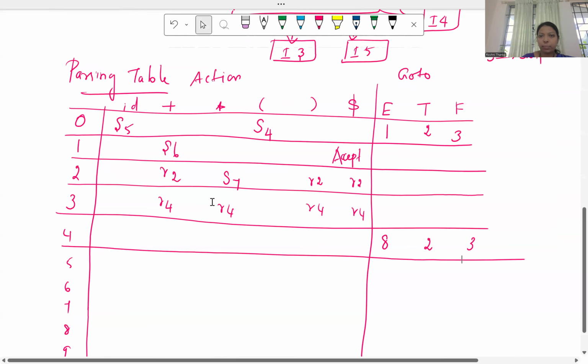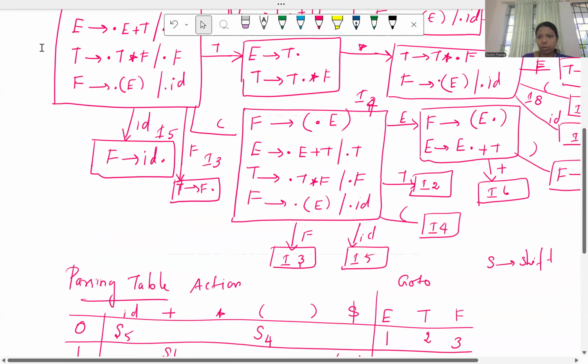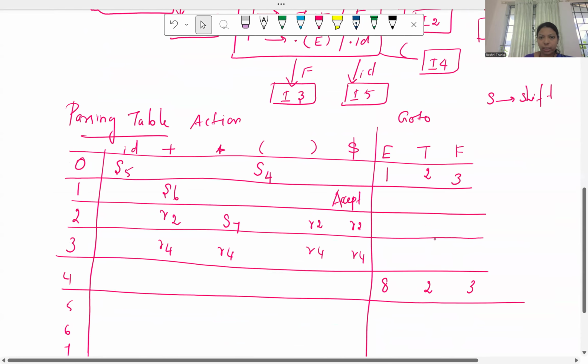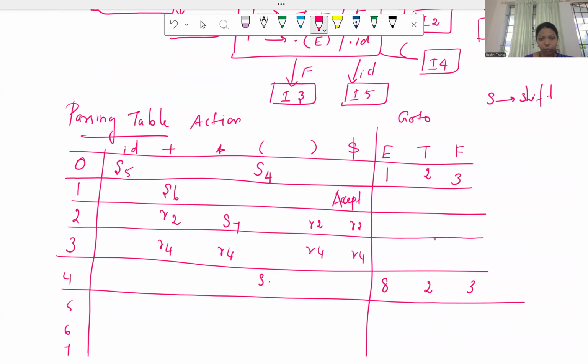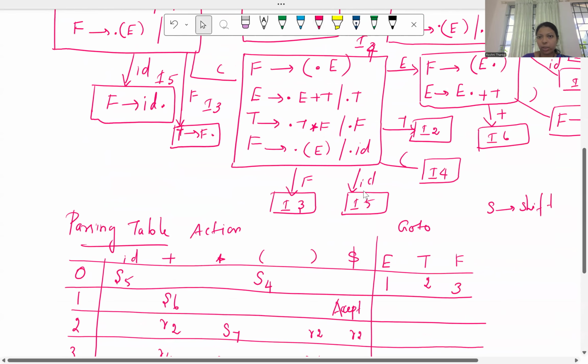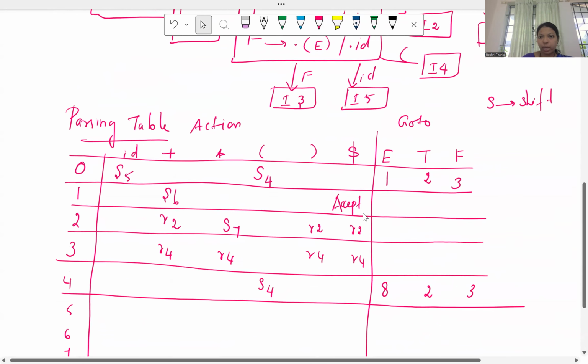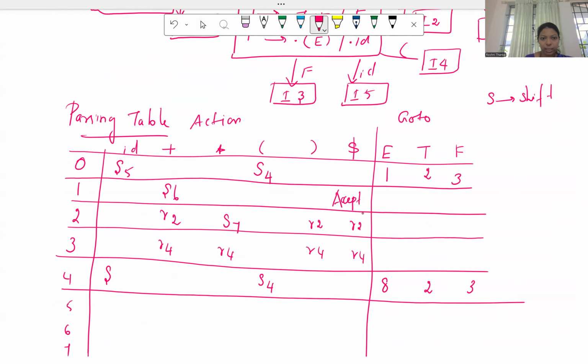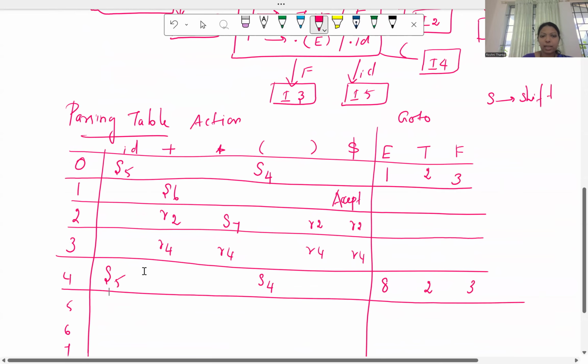And now where are the other places? It is going on open parenthesis. On open parenthesis, it's going to I4. So what do you have to write? Here you have to write S4. And if you see here on the fourth state, it is going on ID as well. On ID, it is going to I5. So on ID, you have to write S5. With the terminal, write the state number with S. Okay, so that's it.